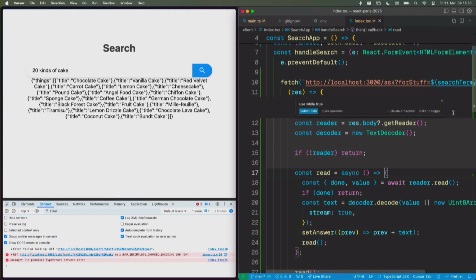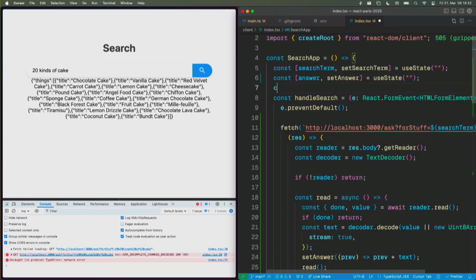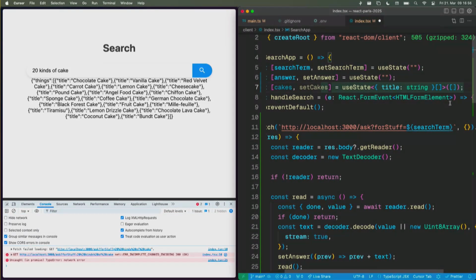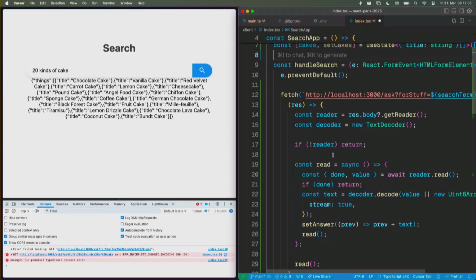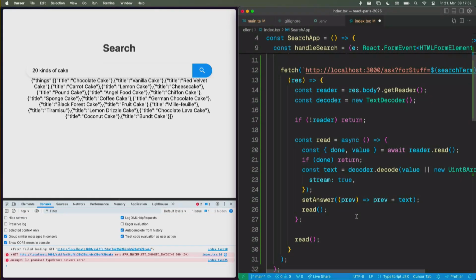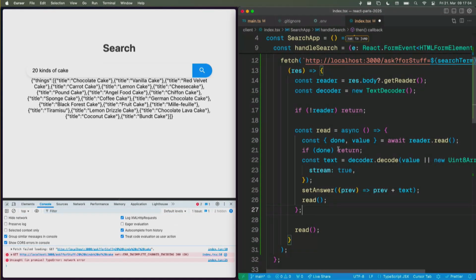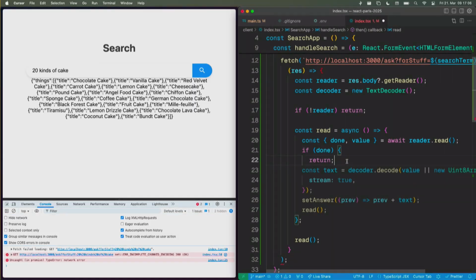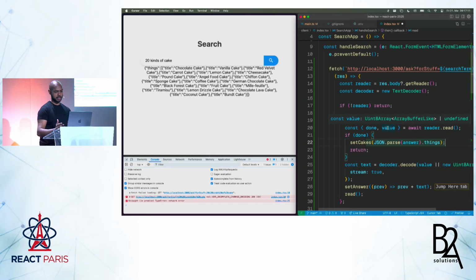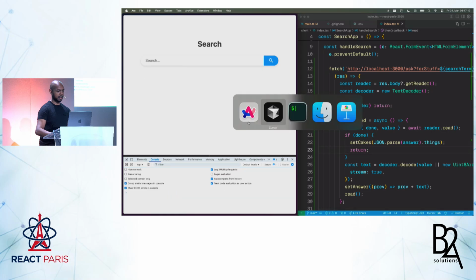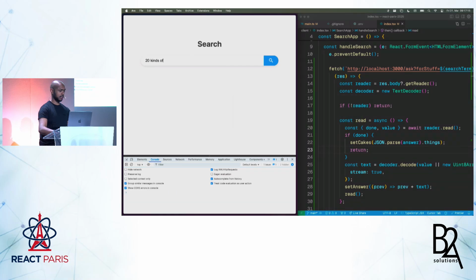So let's try and read this in the client, yeah? Let's add another useState. Sorry, David. Set cakes. And it's an array of strings, yeah? And so what I can do is I can set it to things. So I get this response here. And if done, before I return, I can set it. So I could be like setCakes. This should work. Let's try that. So let's do 20 kinds of cakes and hit enter.